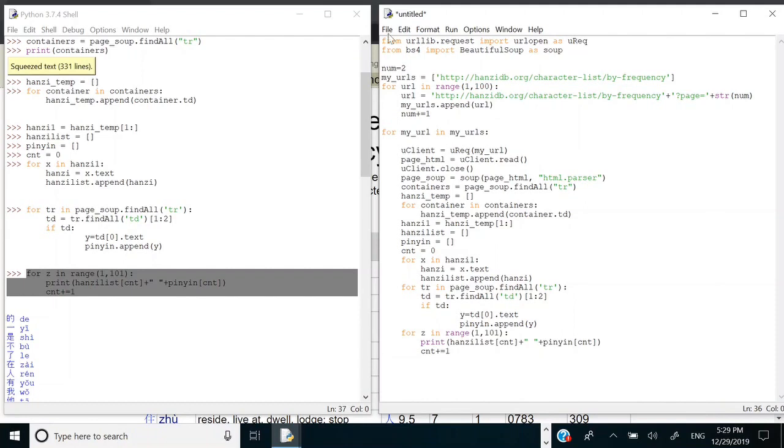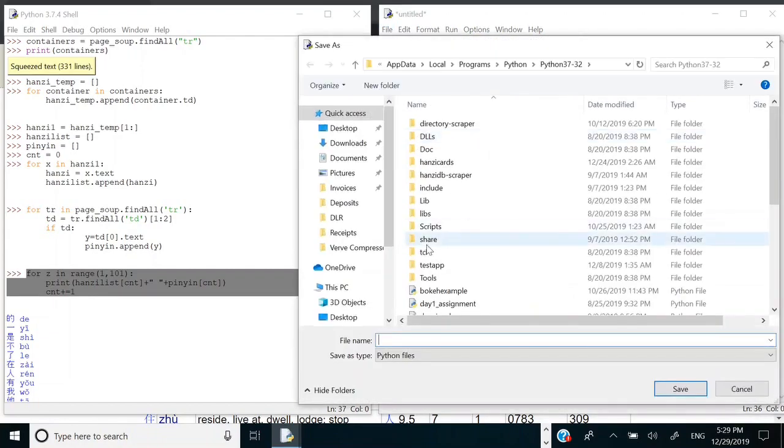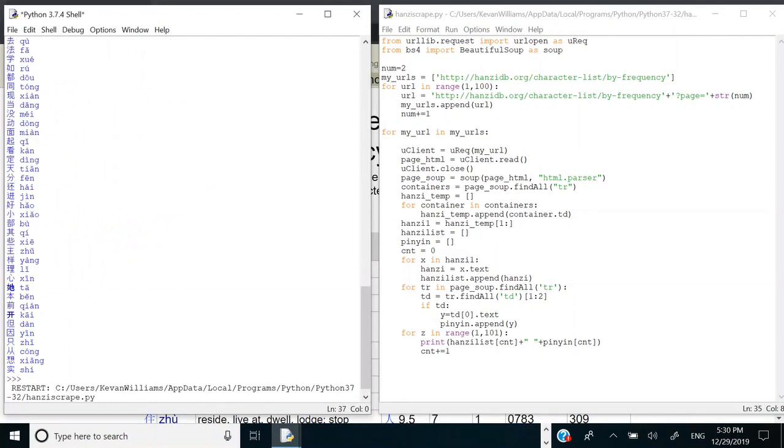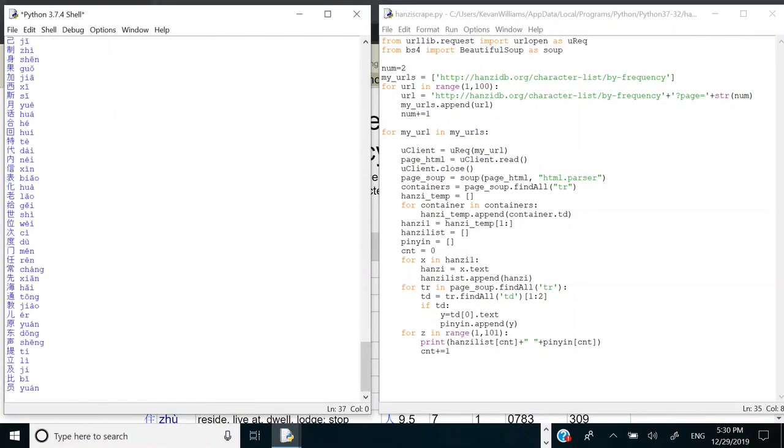All right, let's see how I did. So you got to save it. Hanzi script. And then, okay, let's see. All right, and that's how you do it.